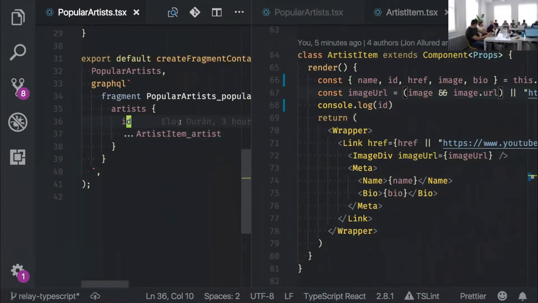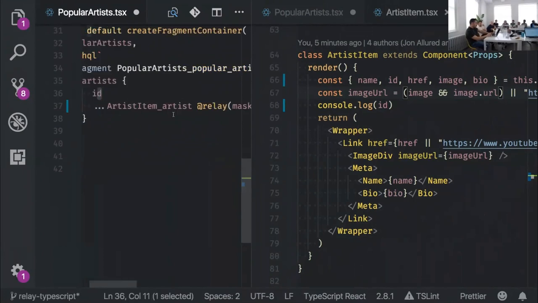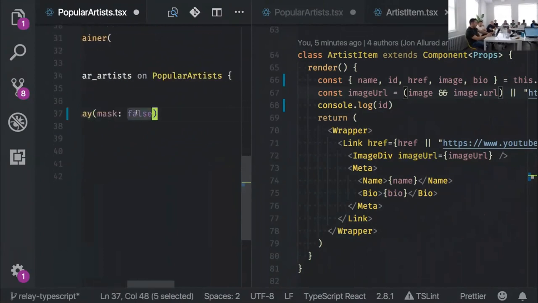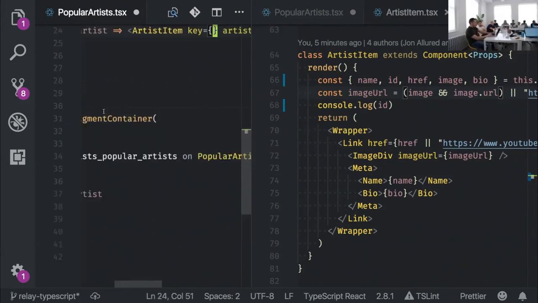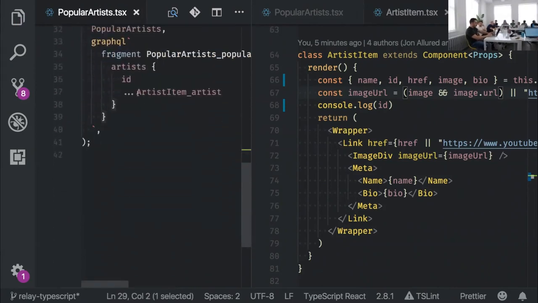What was the directive to unmask it? It's called relay and then mask false. There's a document about all the specific Relay directives that exist, but the most useful one is this one, as far as I know. It's the only one I know. Okay, let's see. So that's data masking.